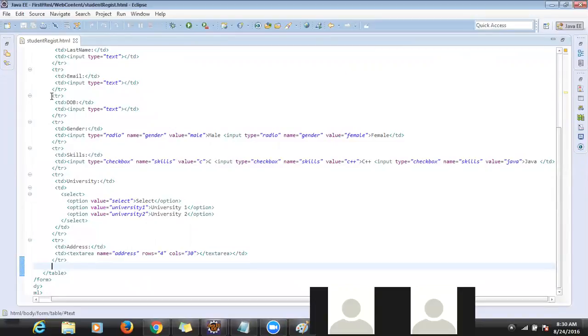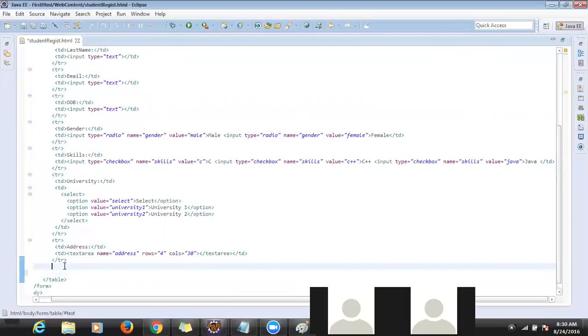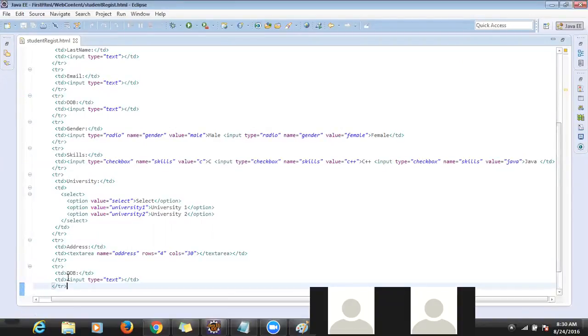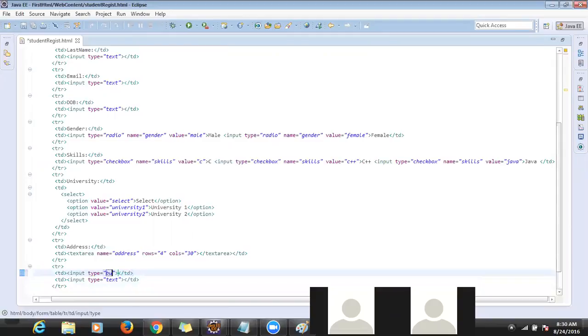So let me copy one of the rows. This is the last row. As part of this last row, I want to add one button. So how to add a button? Input type equal to button. Here I mentioned type equal to button. I want to display a label called submit on the button. Correct? Okay. And I don't want to display any text fields. I removed it.